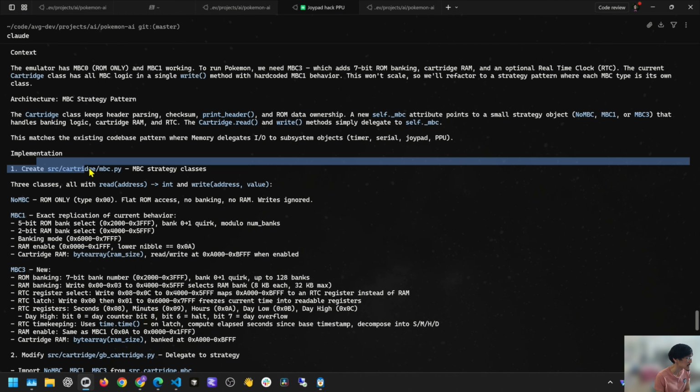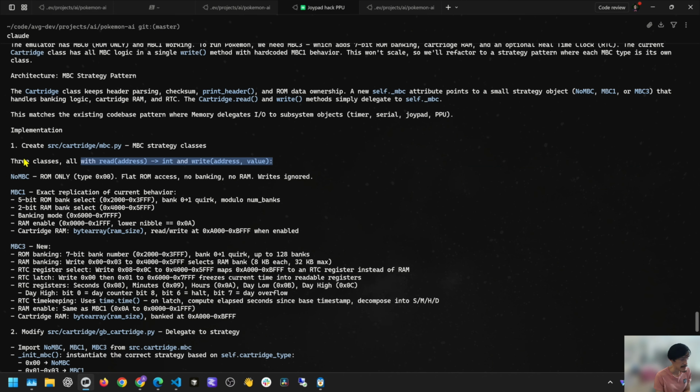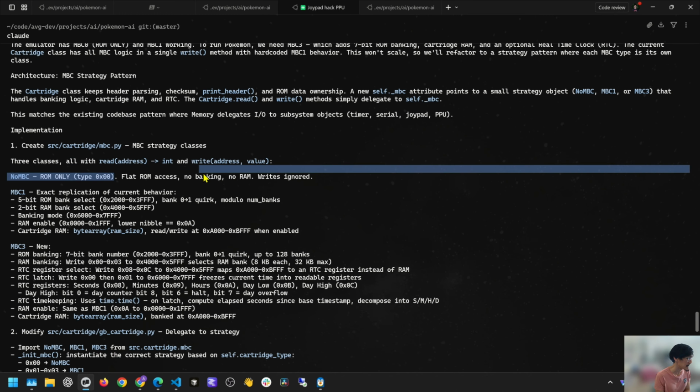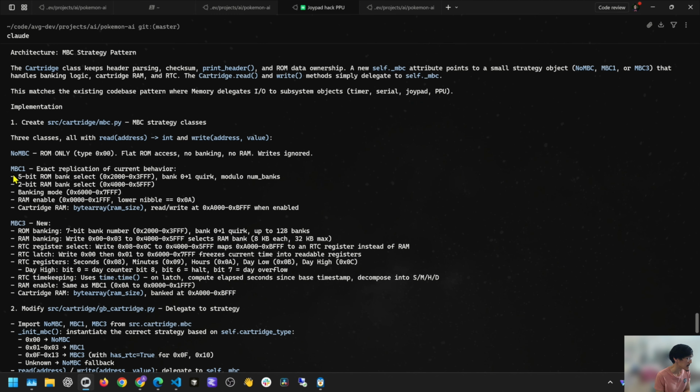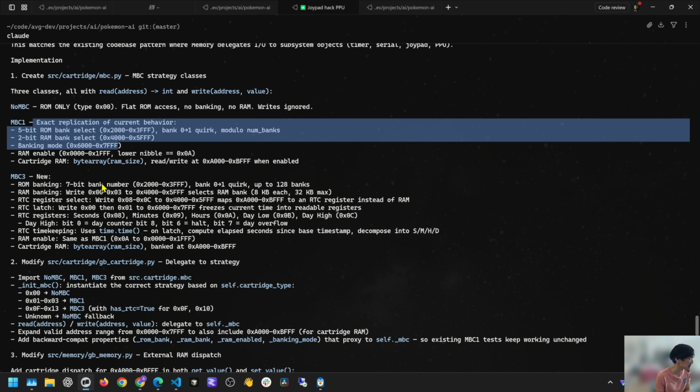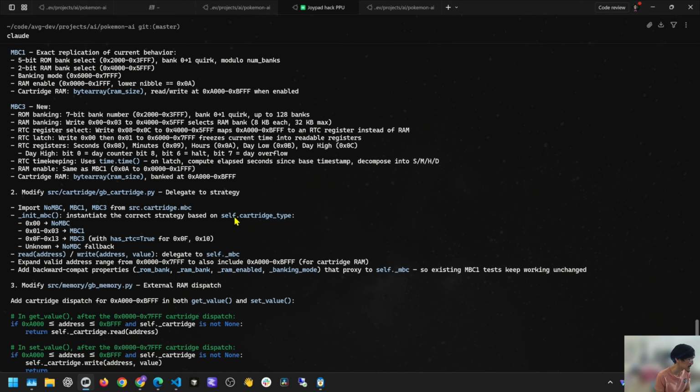Implementation. You create a source cartridge mbc package, with MBC strategy classes, 3 classes with read address, okay, and write. So that's the base interface. No MBC, ROM only. So flat ROM access, no banking, no RAM, writes are ignored. It's ROM, so that's why. MBC1, exact replication of the current behavior, sure. MBC3, all these features, which we already discussed.